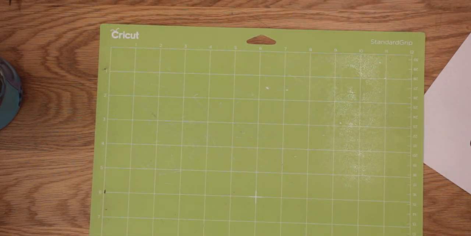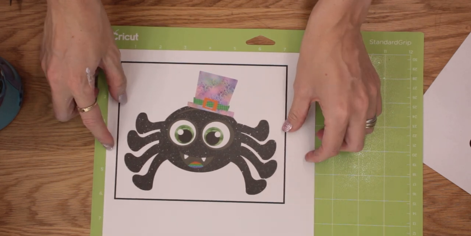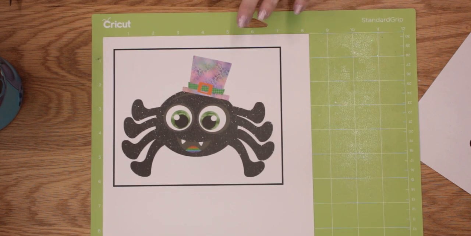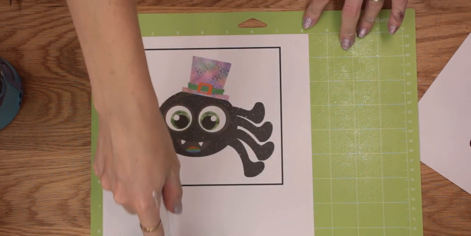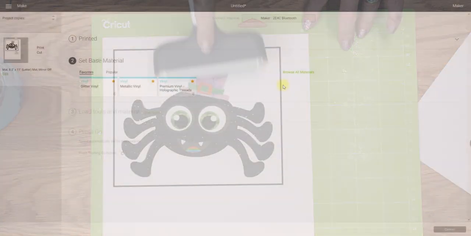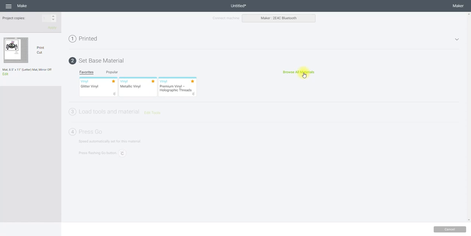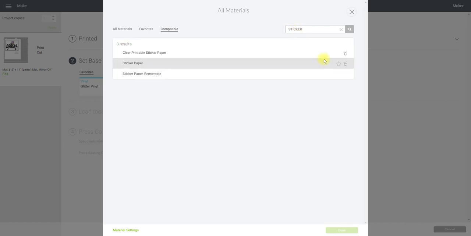I always use a green mat, and you always want to make sure you place it in the direction it's showing in Design Space. I also go in with my brayer to secure it to the mat rather than a scraper, just to make sure I'm not scraping any ink away. For my cut setting, I'm going to browse all materials and I'm going to search for sticker. And we've got sticker paper, which is a Cricut one, but I'm not using the Cricut sticker paper.